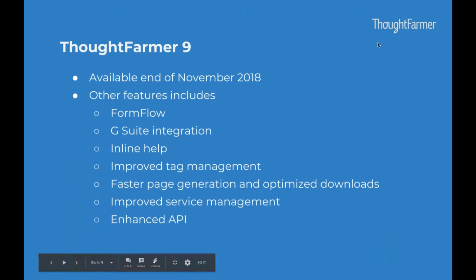So in terms of timing, these new Office 365 features are included as part of ThoughtFarmer 9. ThoughtFarmer 9 has a number of new features, including the support for our new form flow add-on, which is a great new feature to allow capturing structured data as well as forms on your intranet. We have G Suite integration in addition to our Office 365, new inline help, improved tag management, performance and service management improvements, as well as a new enhanced API for those of you that like to build extensions on top of your intranet.